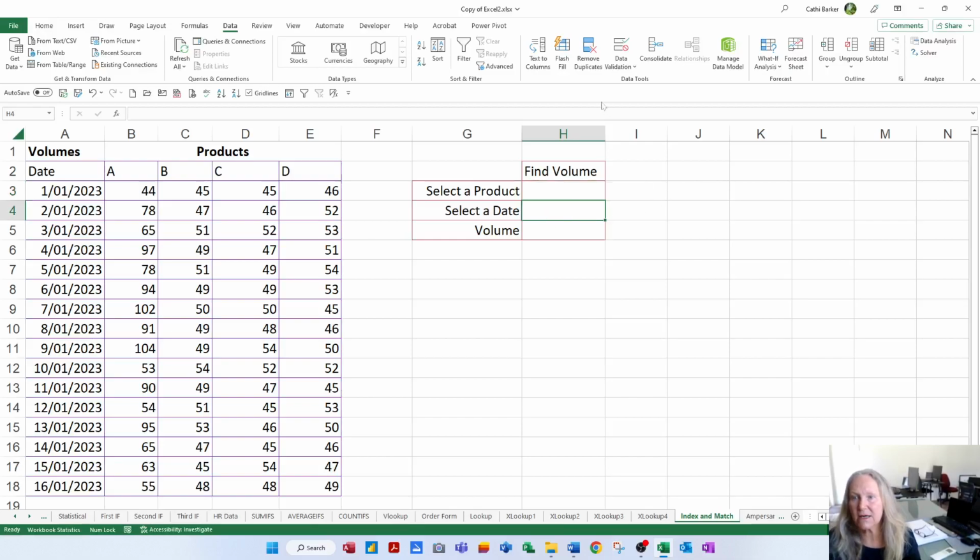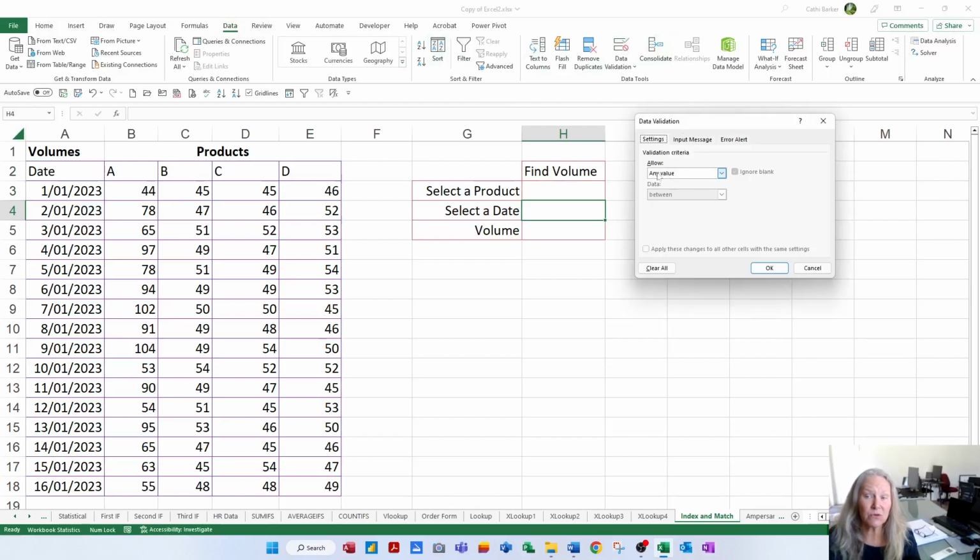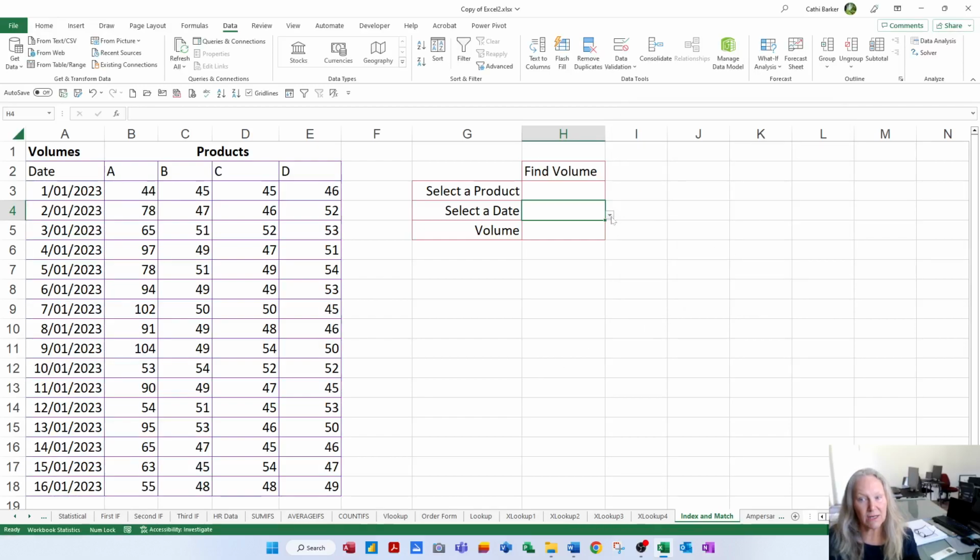So we click in the cell, we go to data in the ribbon, we choose data validation, we don't let them put any value in that cell, we now insist that they choose from a list. The source of that list, if I click in this field, is simply the 1st to the 16th of January. And OK that. So now we've got a list of dates that they can choose from.